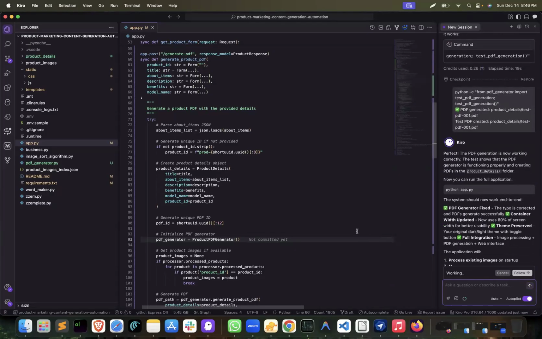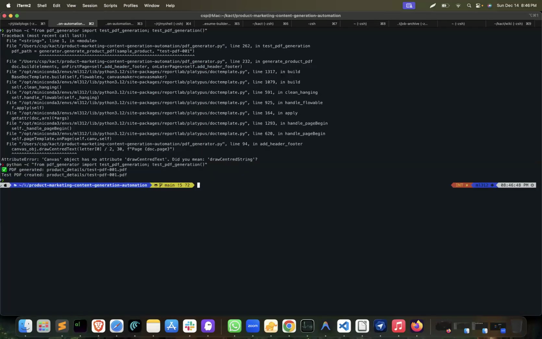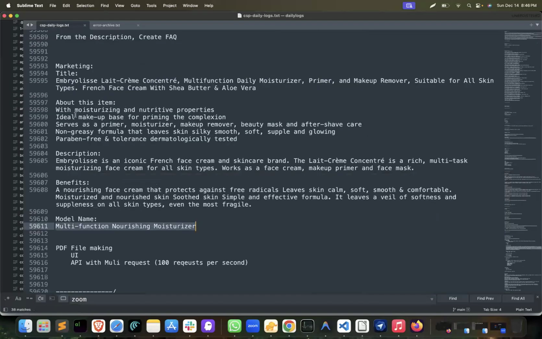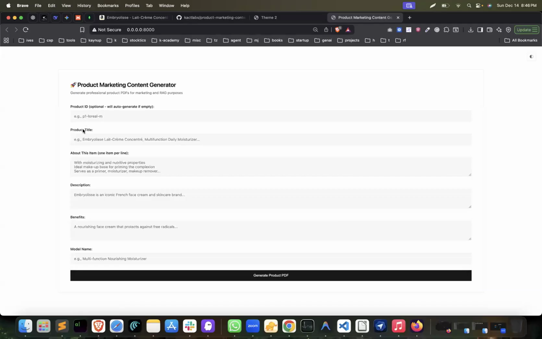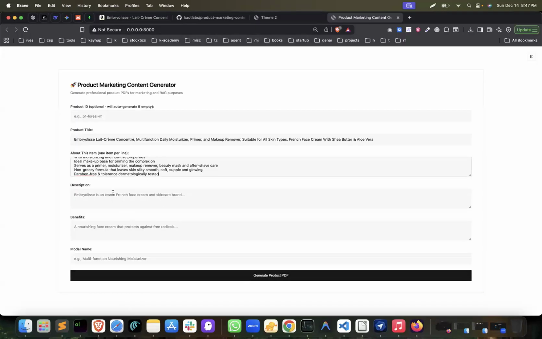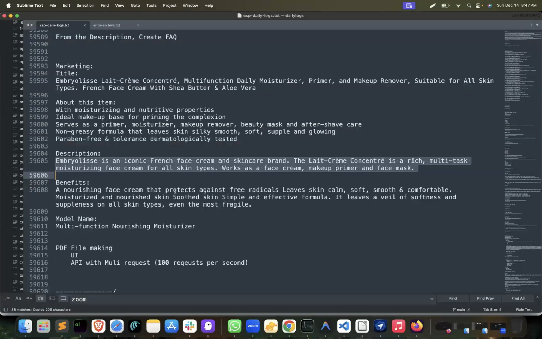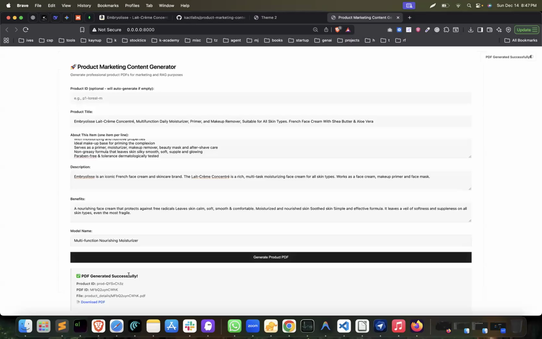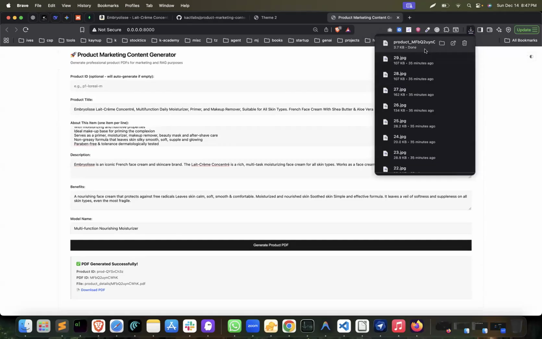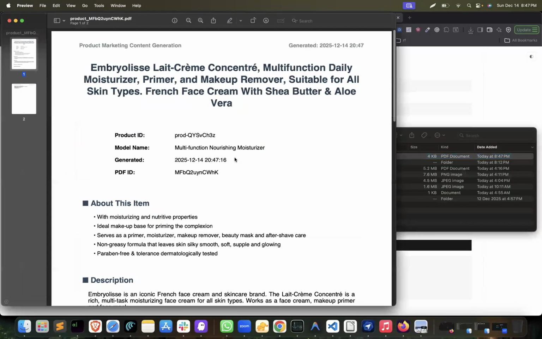Sounds good. Perfect. Run it again. Let's do this again. Title, both this item, description, benefits, model name. Sounds good. Perfect. Download PDF. Yes, I can download it. I can check them out. Product something. Keep it. Sounds good. Let's do this.